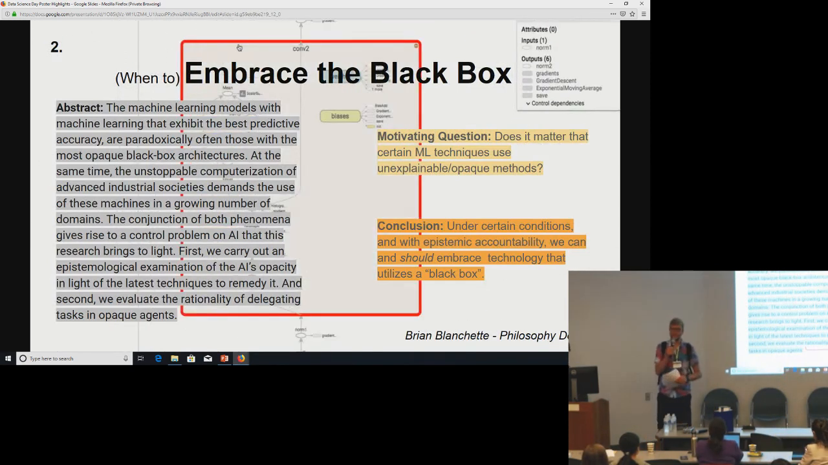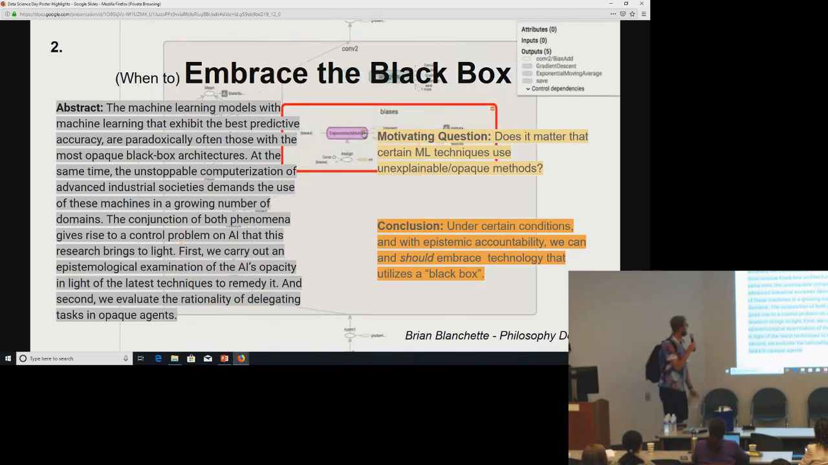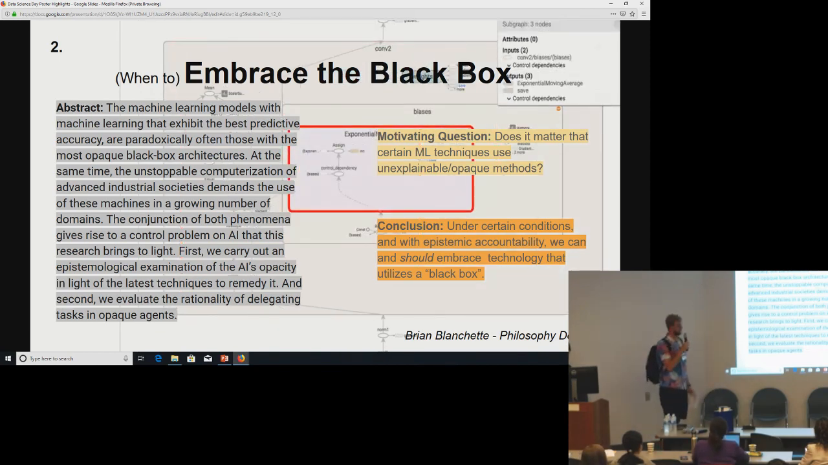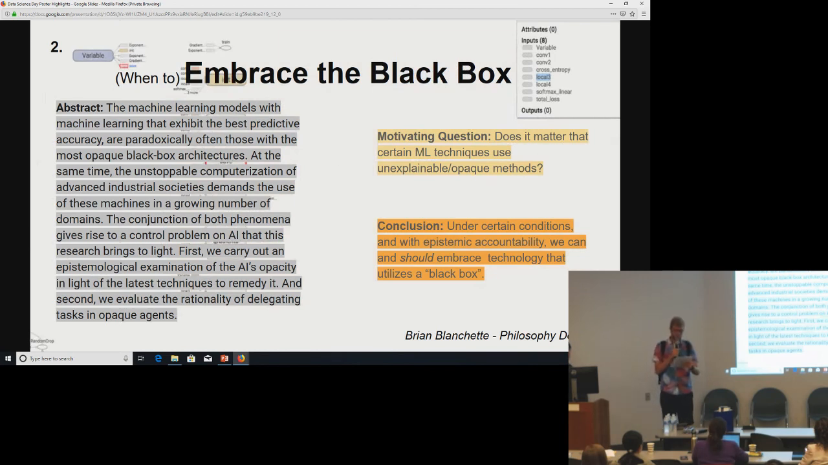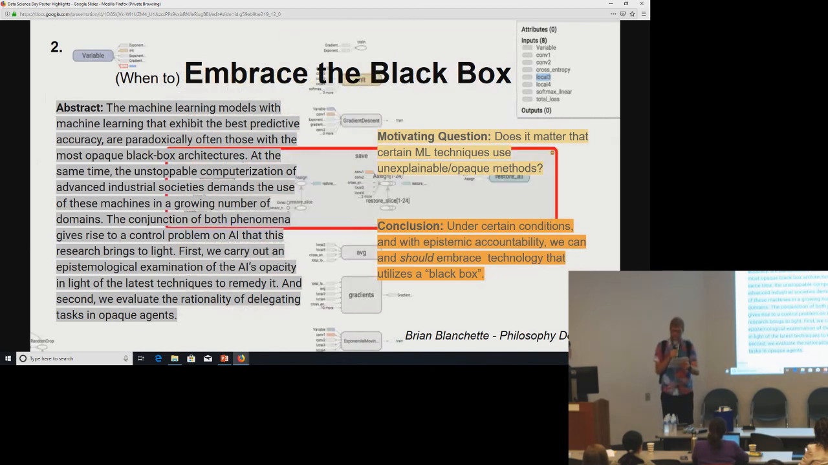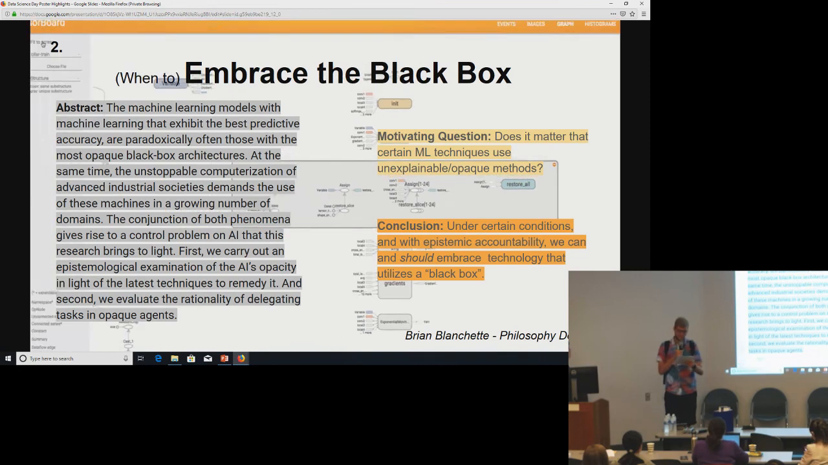All right. Hi, folks. I'm Brian Blanchett. I'm in the philosophy department. What I'm working on is here. From social media to search engines, people form beliefs increasingly from filtered information.